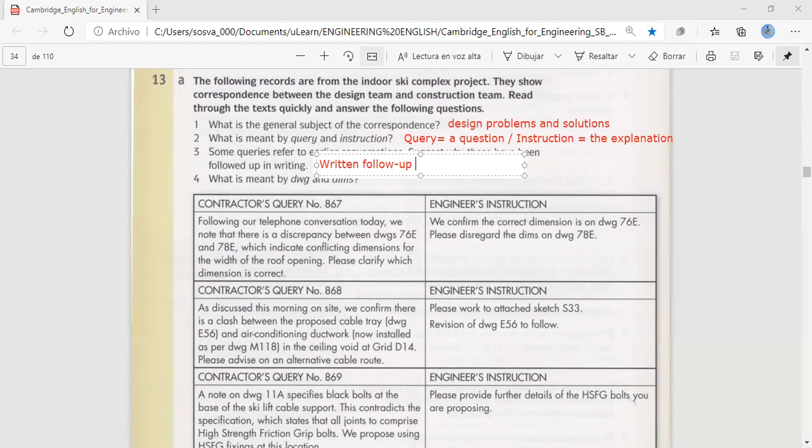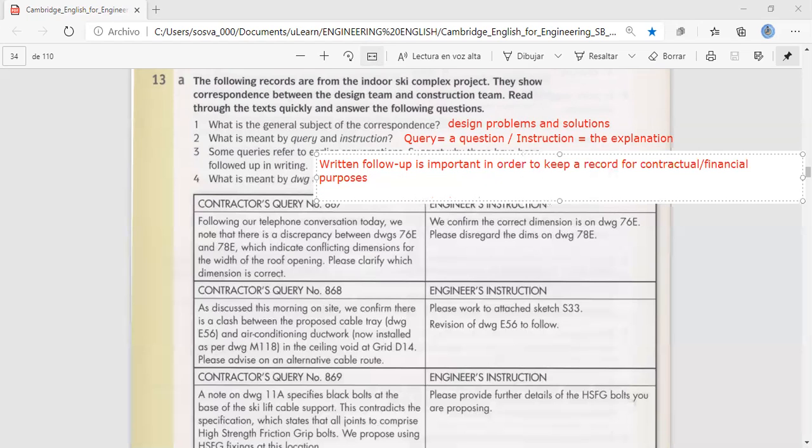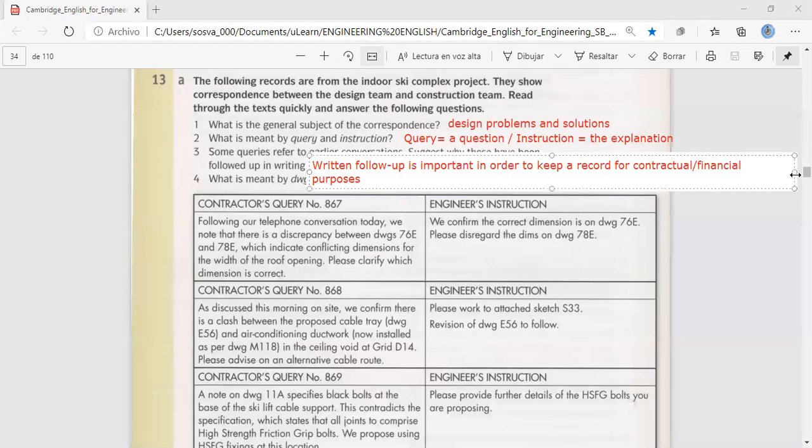That means that writing a follow up is important in order to keep the record. A record for contractual or financial purposes. So that the people, maybe another engineer who doesn't work in the project reads this later, or maybe a client, so that the persons and the people know what they are talking about.